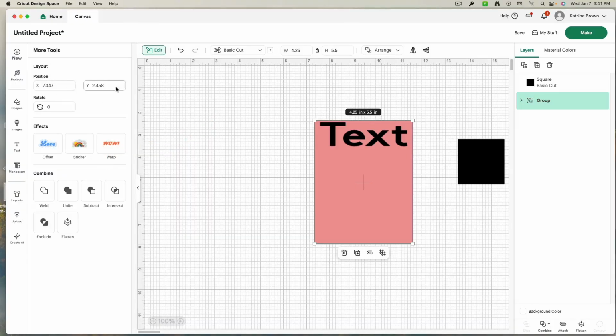But let's go up and let's just go through here. Our positioning tools, which used to be way over here, are now here. The rotate button, which used to be right in here somewhere, is now here also. Then we have effects. This is reminding me a little bit of Canva. If you've ever used Canva, it's reminding me a little bit of that layout. Then we have the sticker and the warp along with the offset. The sticker is new, I believe, and we'll delve into that in another video.